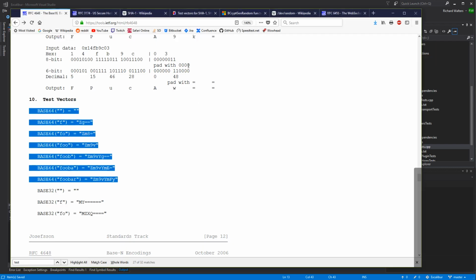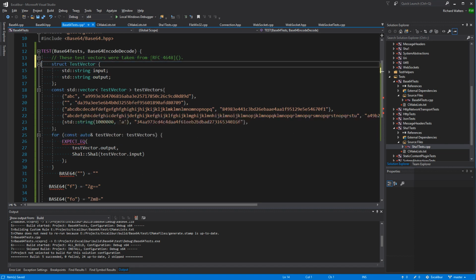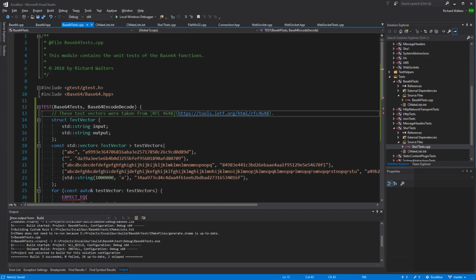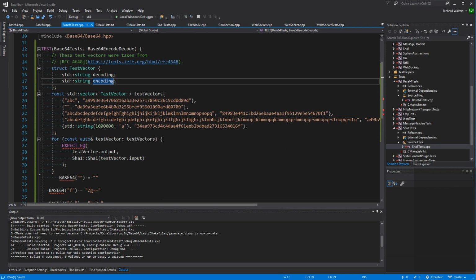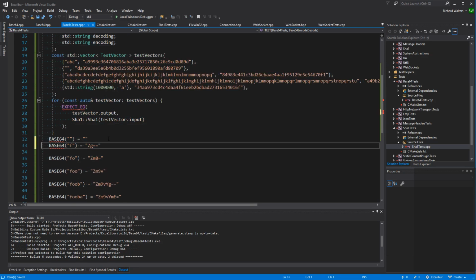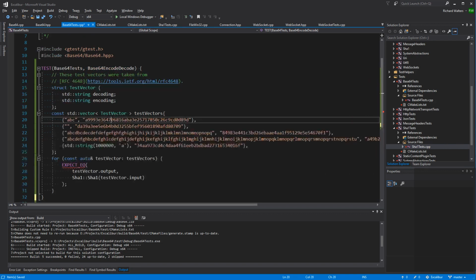And they weren't taken from there. They're taken from RFC 4648. Decoding, encoding. Let's just kind of shimmy these into place.